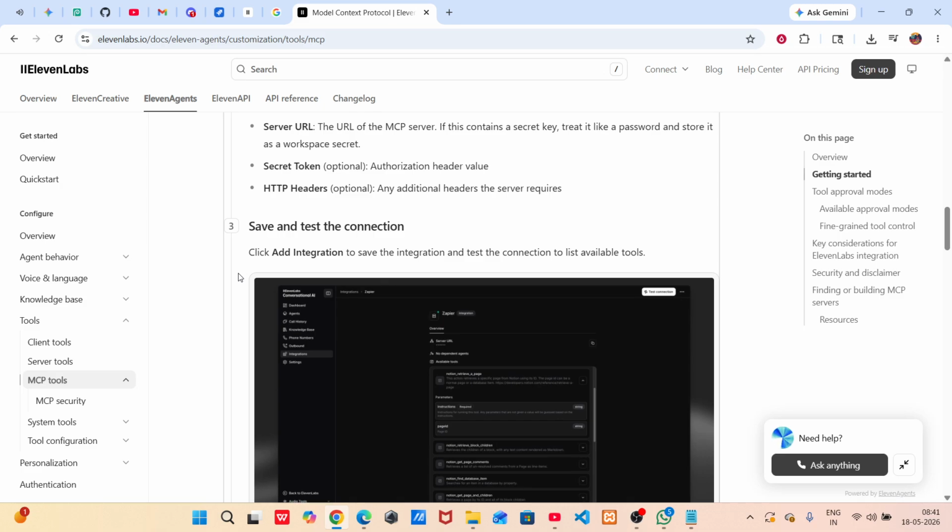If this URL contains a secret key, it's crucial to treat it like a password and store it as a workspace secret to ensure you're keeping your information secure. You might also see an optional field for a secret token. This acts as an authorization header value and can enhance your security. There are additional optional fields for HTTP headers, and this is where you would enter any other headers that the server might require for proper functioning.